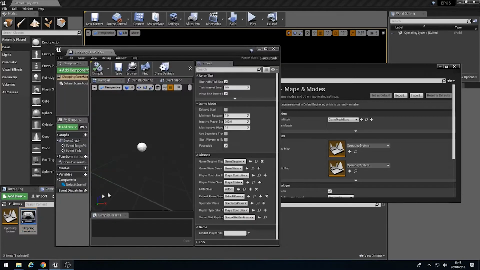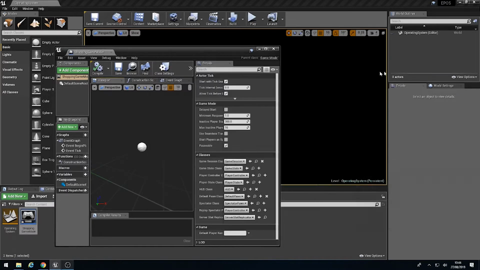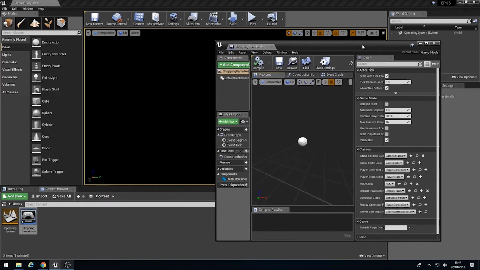So the game mode is basically a place that we can store all the master information for the entire game, so much so that if we go to project settings, maps and modes, we can now actually change this to our shopping game mode, which is really, really important. So when we go to save and call settings from it, we can just set it to this shopping game mode instead, which will make it a lot easier for ourselves.